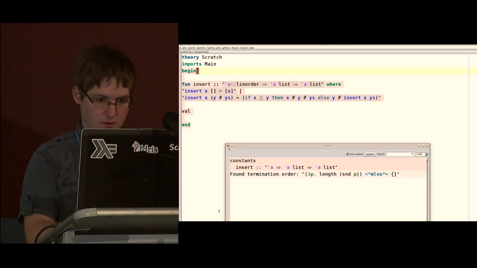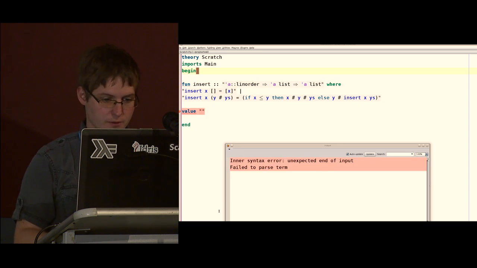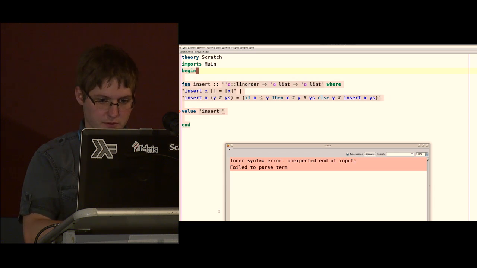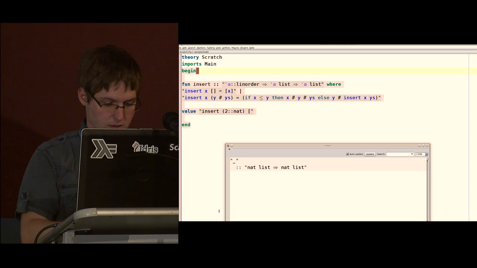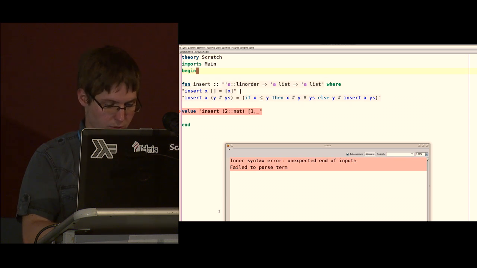Okay, so now we can actually have a look at what happens here. There's a command called value, which will allow us to evaluate function calls. So let's say we want to insert the value 2, which is a natural number, into the list 1, 3, 4.